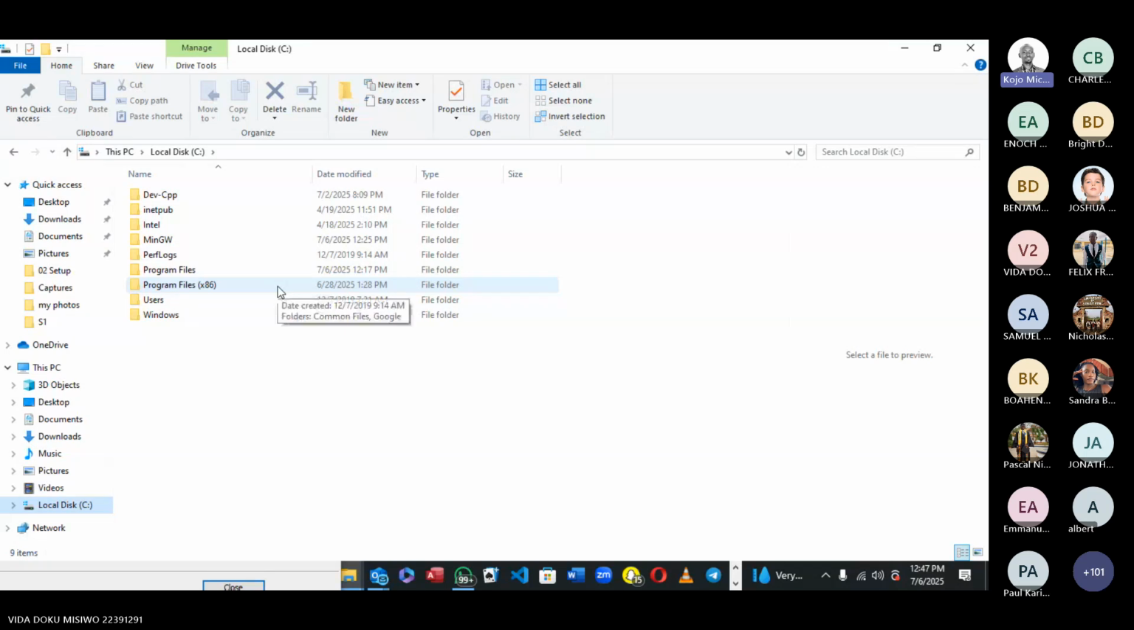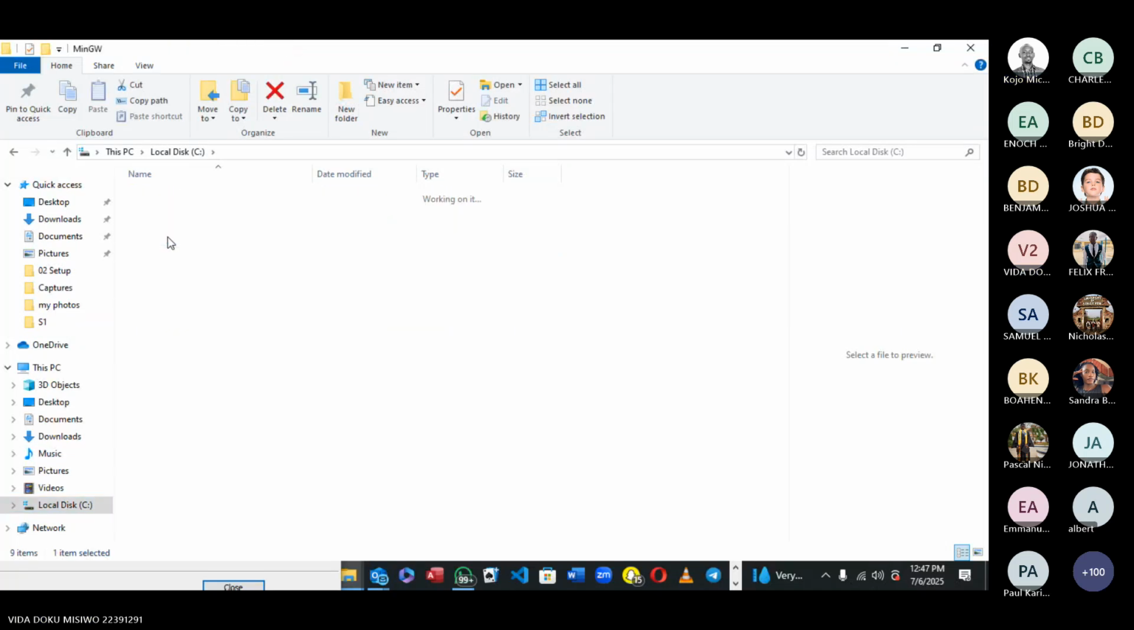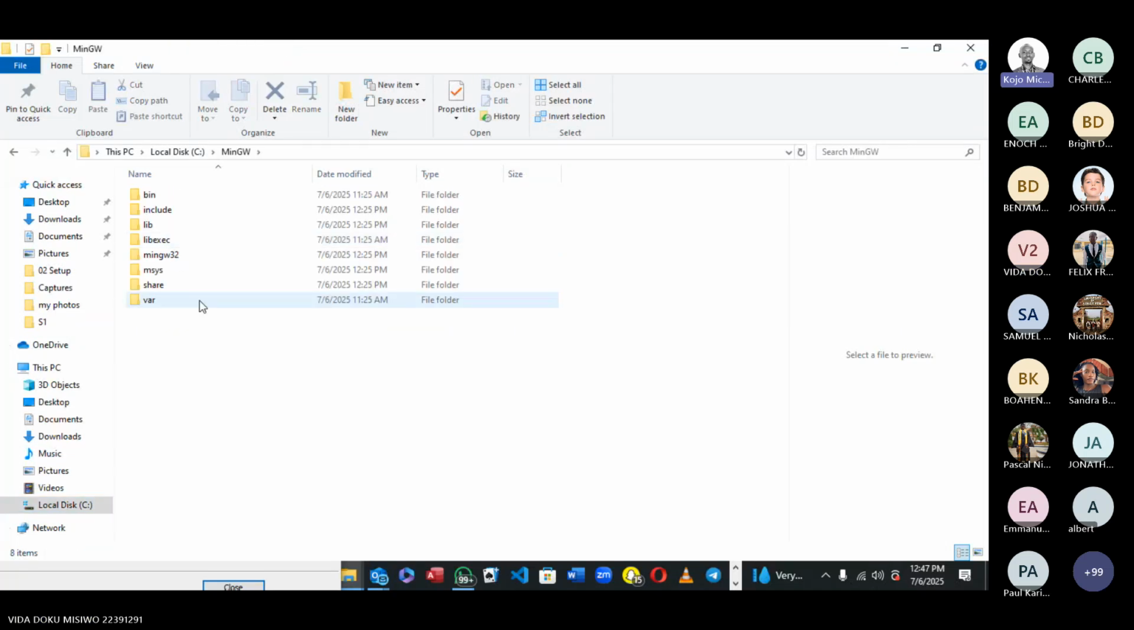Now, you can see MinGW pop up there. Can you see MinGW? Yes, the folder. Double click on it to open. Right, and you see bin. Double click on the bin to open.